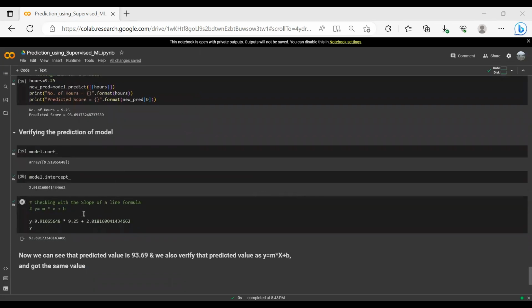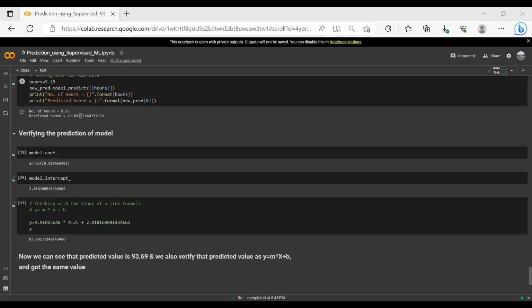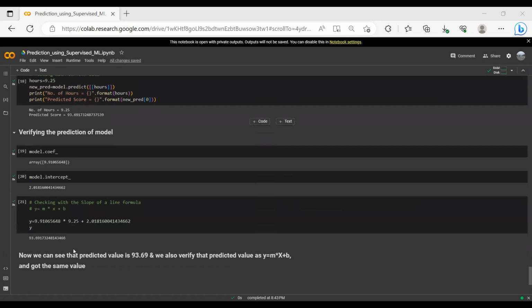So here we will check it with the slope of line formula. This is our coefficient. This is our intercept. Now we will put it in this formula. And here we also get 93.69, which is the same as the algorithm gives us. Now we can see that the predicted value is 93.69 and also verified that the predicted value, as y equals mx plus b, gives the same value.